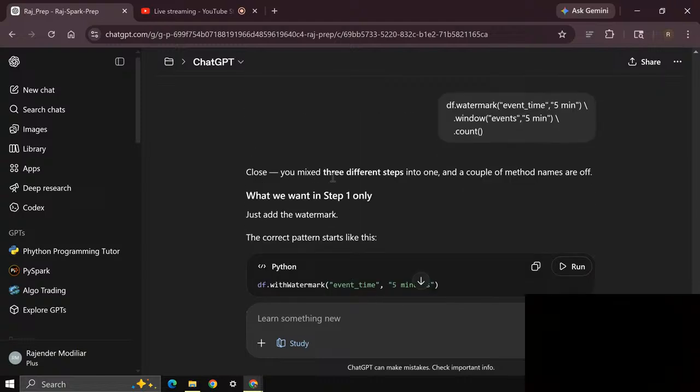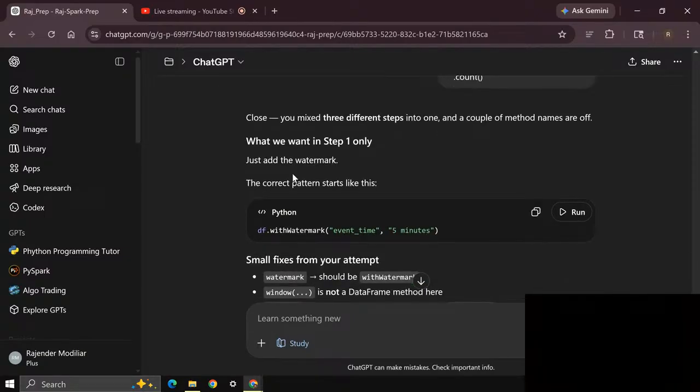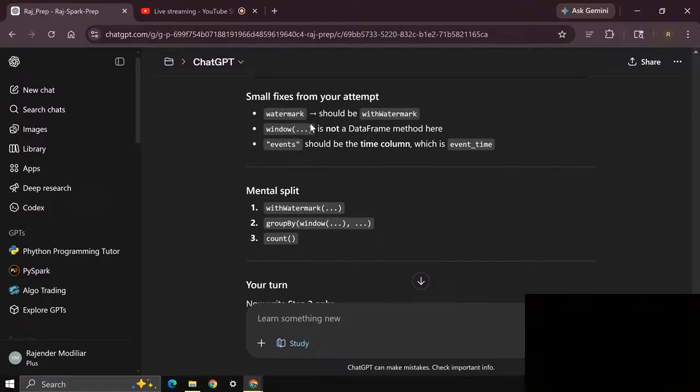Close. You mixed three different steps into one. Okay. A couple of method names are off. Watermark, just added the watermark. Correct is with watermark. Of course, that is correct. Should be with watermark. Window is not a data frame method. Event should be the time column. Should be the time column with event time.